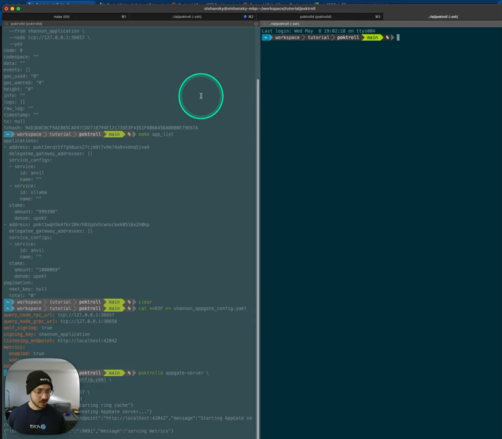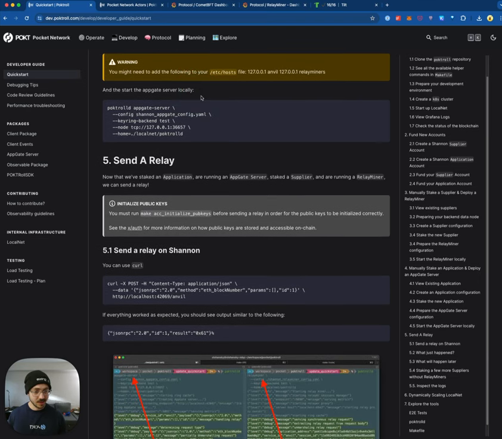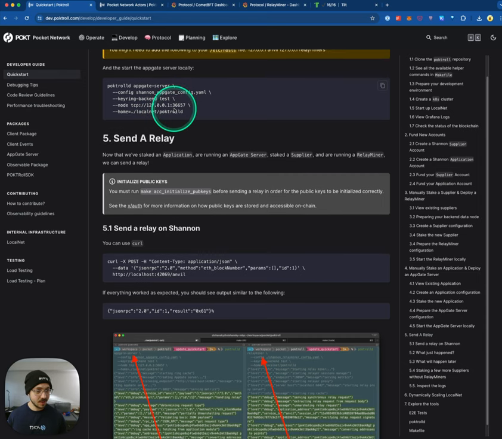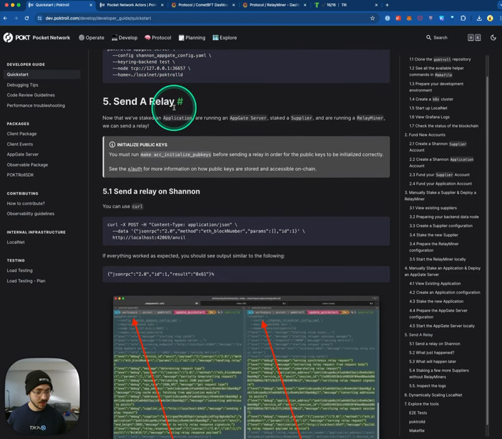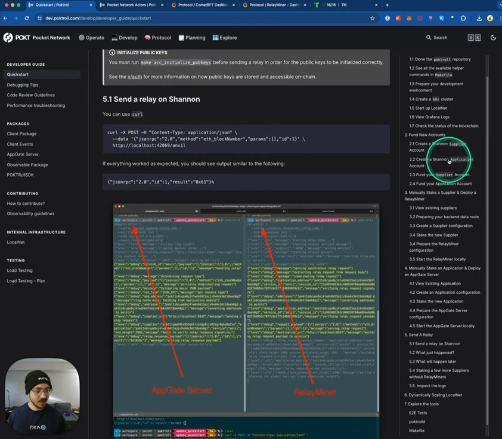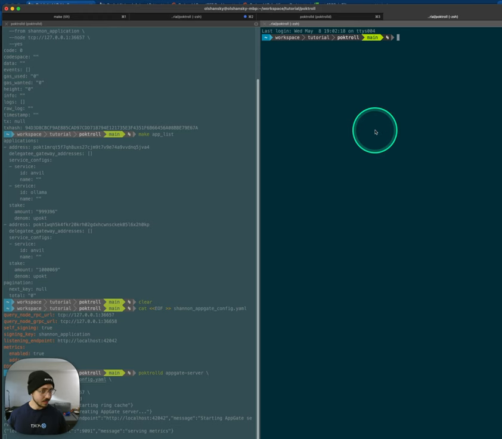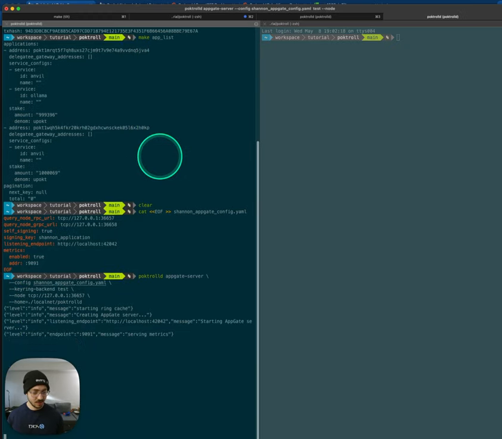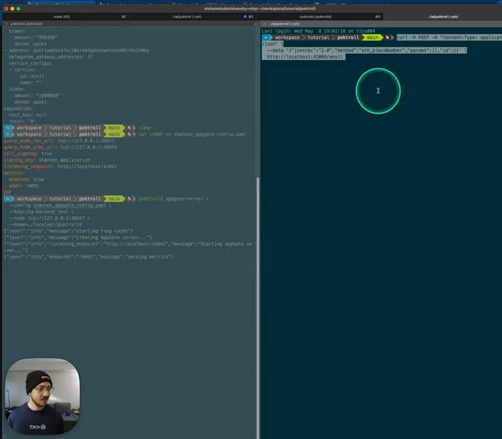So what is next? Next, we're going to send a relay. Seems like we're getting kind of close. We already did this when we were running the end-to-end tests. So now, all we got to do is theoretically send this relay.